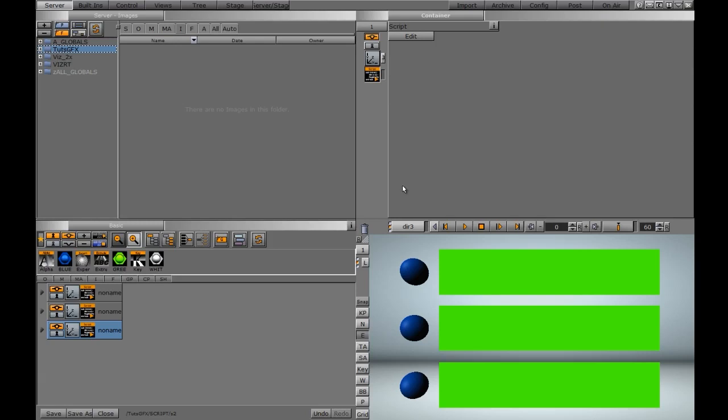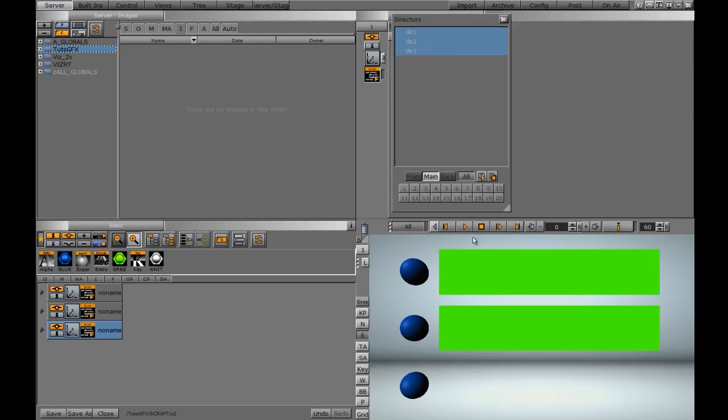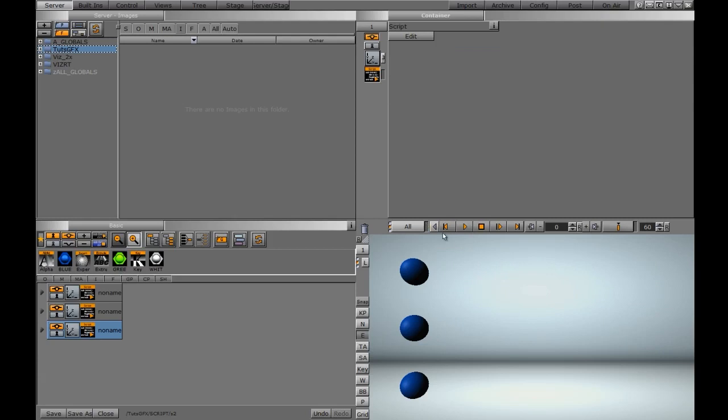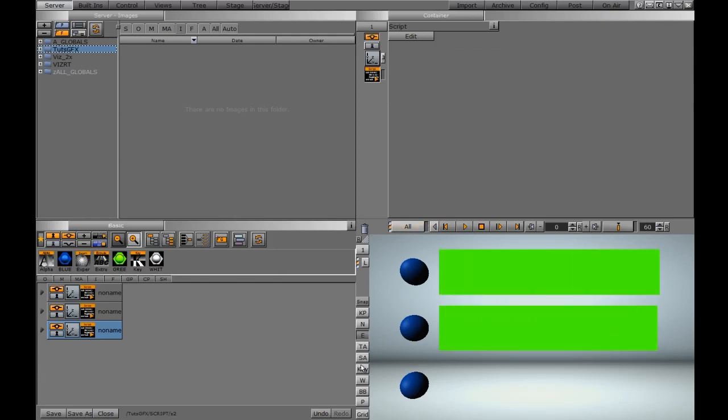It should be okay. Let's hit our directors here for all, and we'll rewind everything. Now we'll come down into the scene, and we'll hit the first one, it plays. We'll hit the second one, it plays, and we'll hit the third one, it plays.